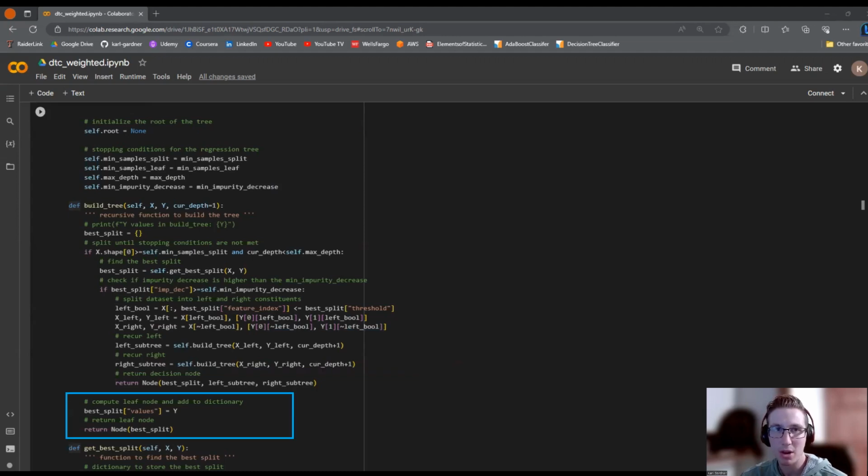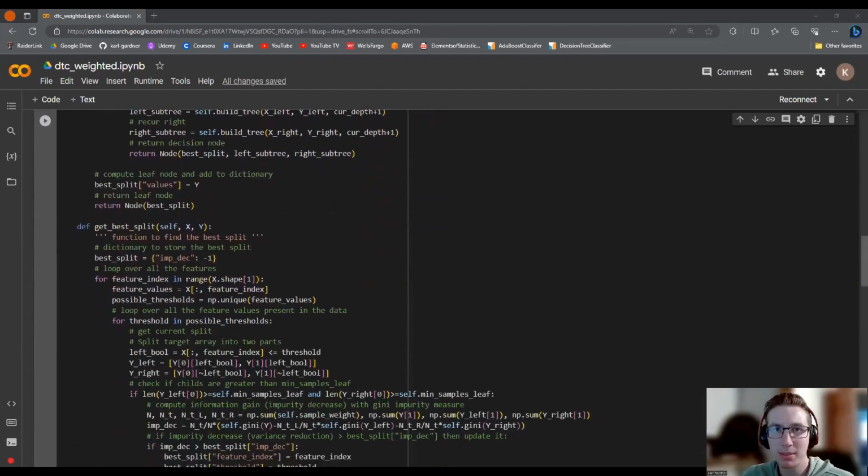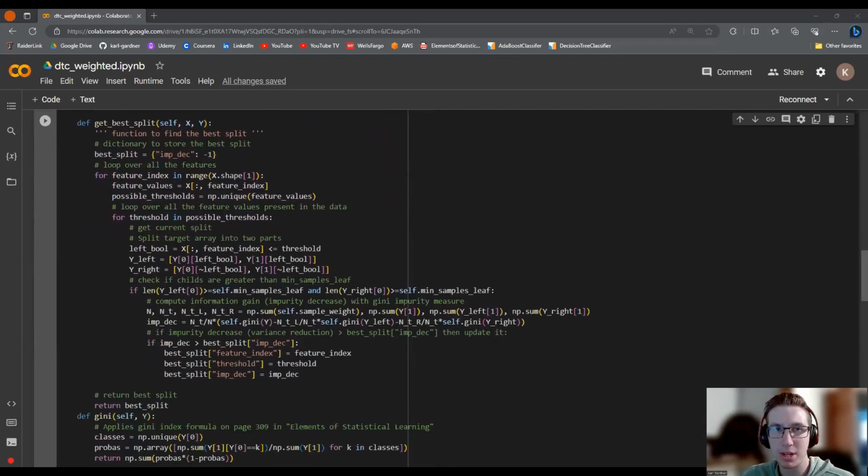If we hit a leaf node, then we save the labels and sample weight lists in the values key of the best split dictionary and return the node. Now, to find the best possible split with the largest impurity decrease, we use our get best split function and pass the feature set X and labels Y.